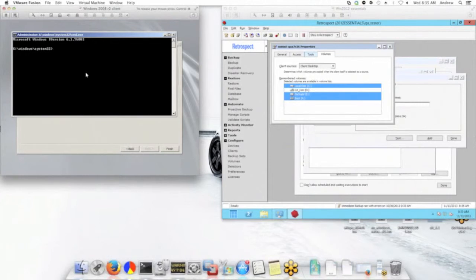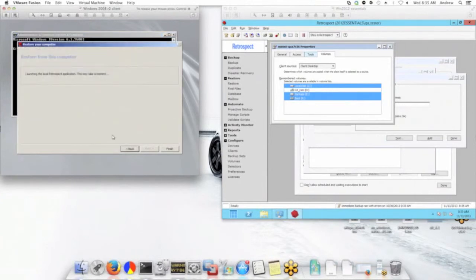Or you can do other things through this window. You can run like diskpart if you want to use diskpart, a couple other Windows commands, but for the most part, it's not needed. That's pretty much it. I'm trying to think if there's anything that I missed. Let's see.